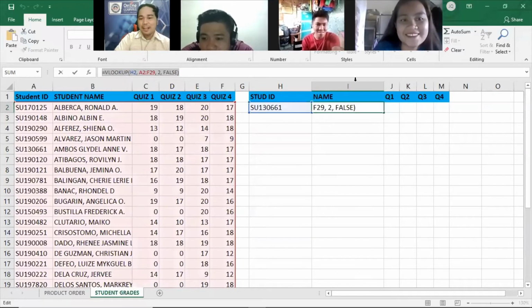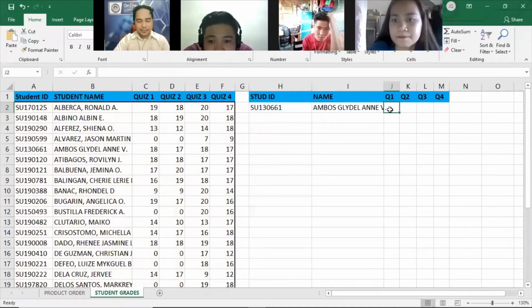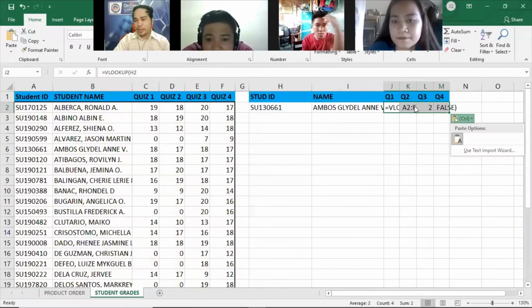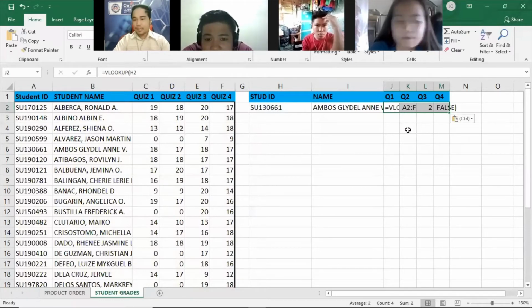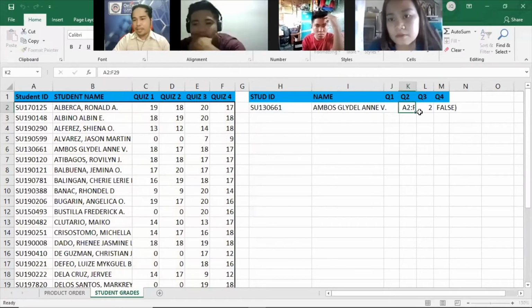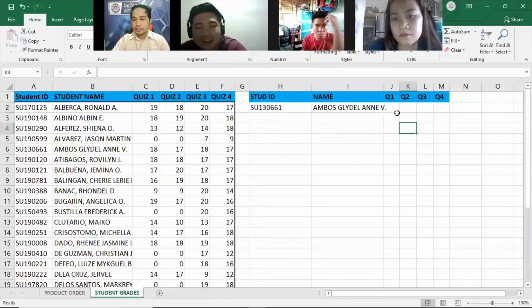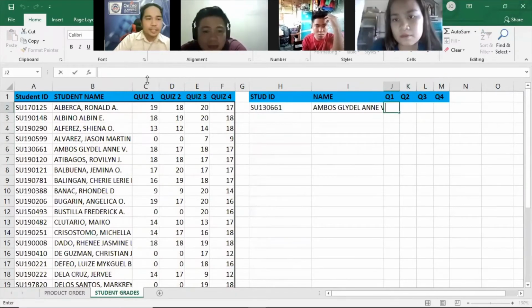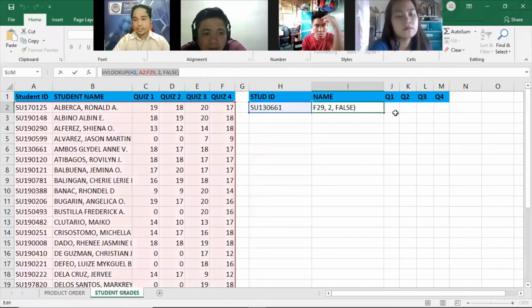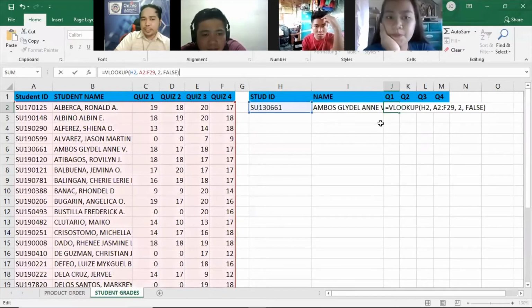Okay. Next, so copy nyo lang. And then, escape, press escape syempre. Then, paste natin dito sa mga susunod na columns, which is sa quiz 1. Ayan. Wait. Hello. So, double click muna kapag magpipaste tayo ng formula. Clear ko muna. And then, paste. Ay, nawala yung kinopy ko. Ayan po. So, pinaste ko na dun sa quiz 1 yung formula.